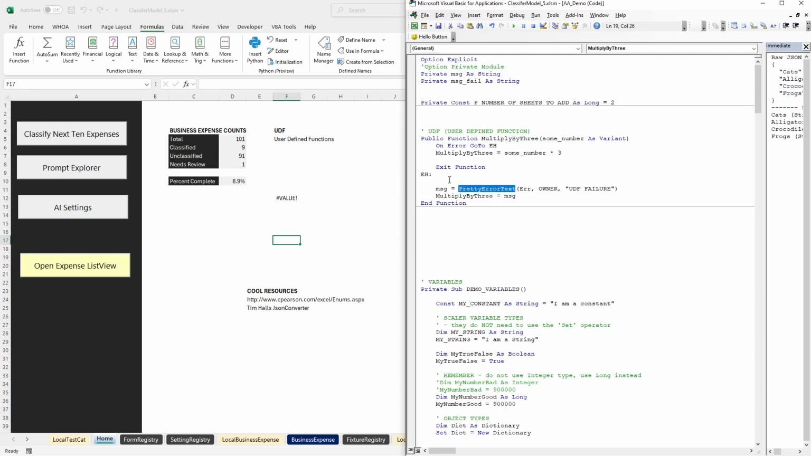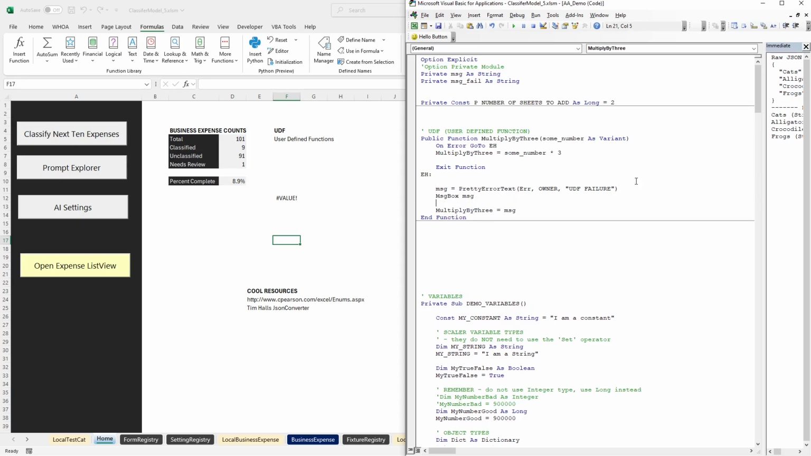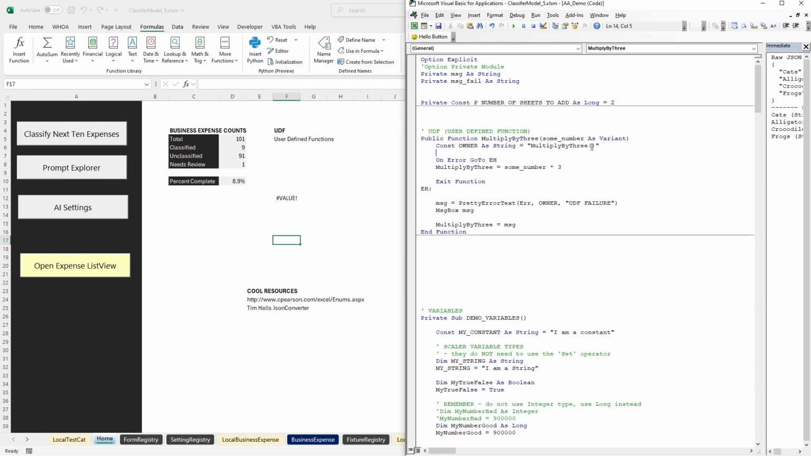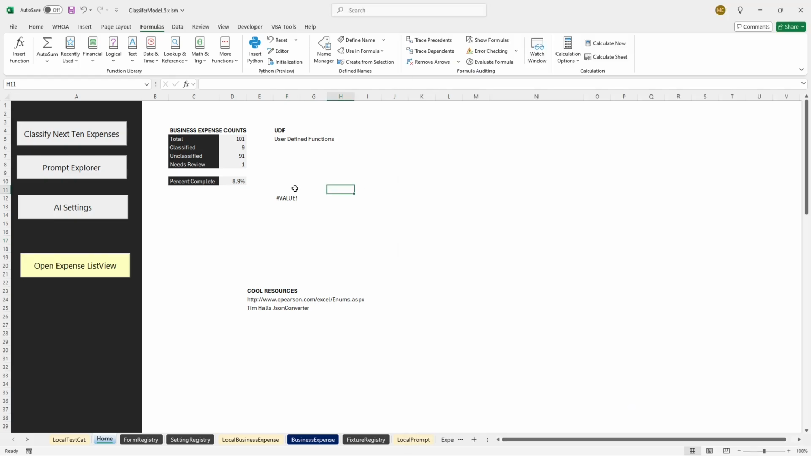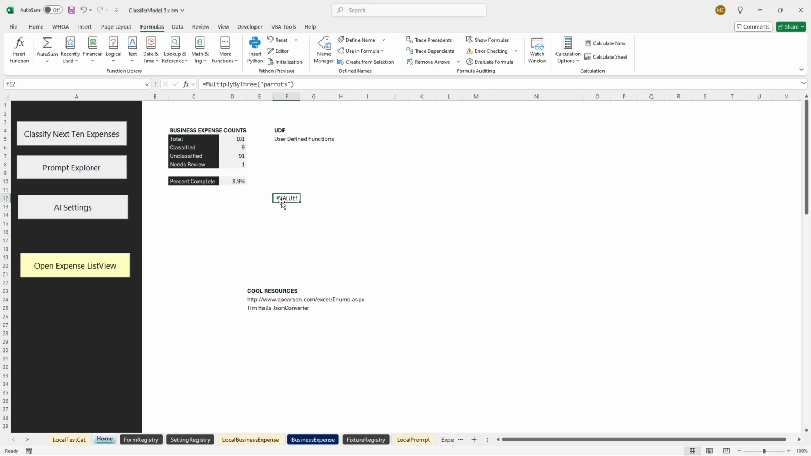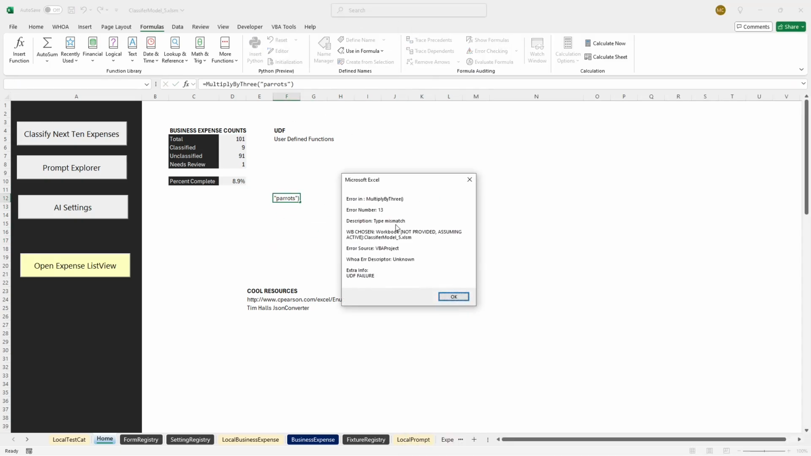So this pretty error text just basically looks at the error. Let's see what happens here. Definitely do a compile. Error and multiply by 3, error number 13, type mismatch, whatever.